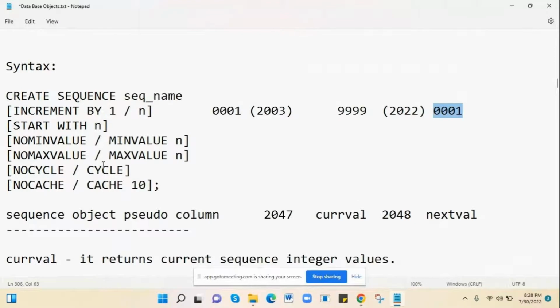That is called cycle. Cycle means whenever we reach the maximum value, again it will start with 1 or the minimum value. This is the minimum value and this is the maximum value. After reaching the maximum value, I want to start again with the minimum value, because it takes 20 years for me to get 10,000 students, and the student maybe is not with me right now. So again I want to issue the same student ID 0001. That is called cycle.